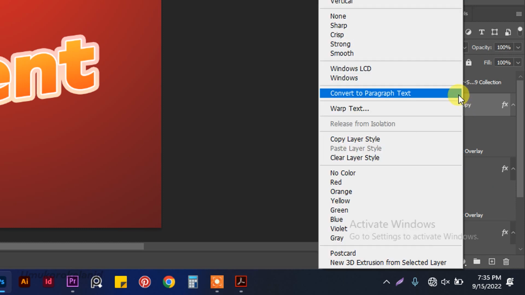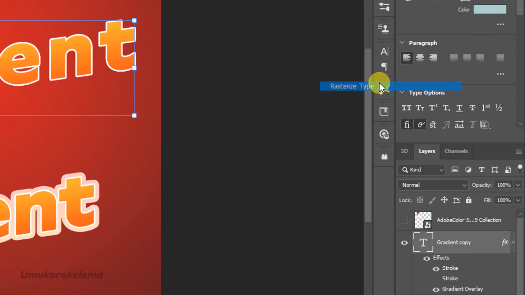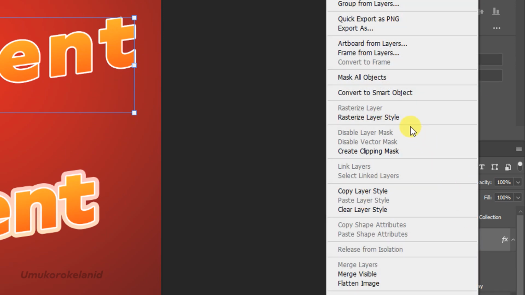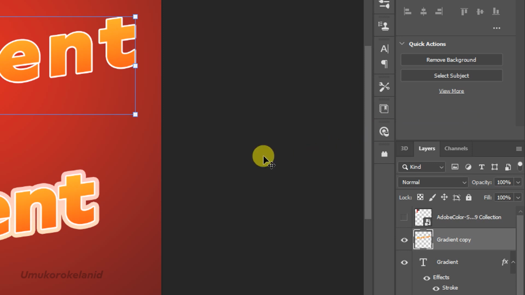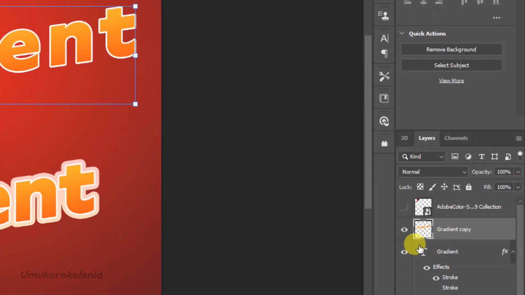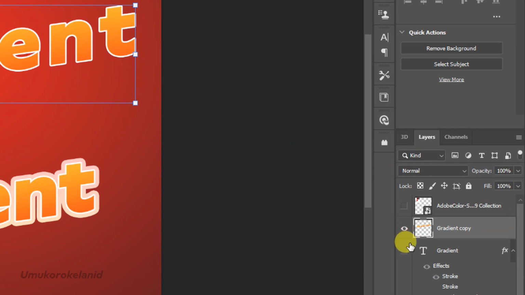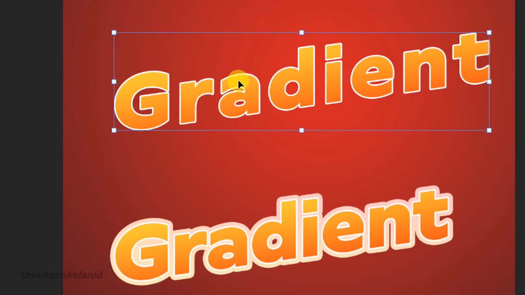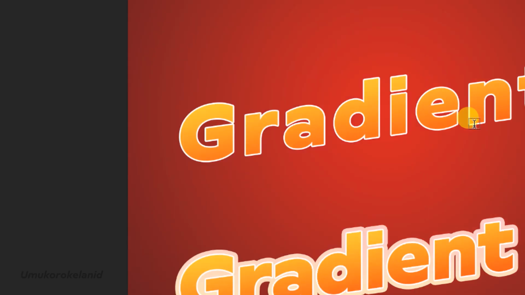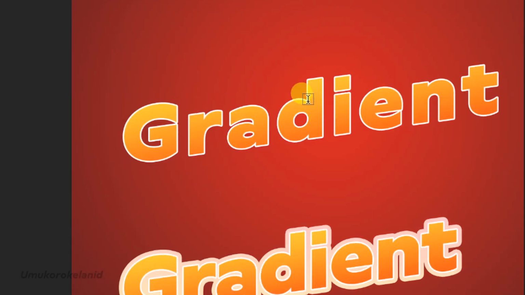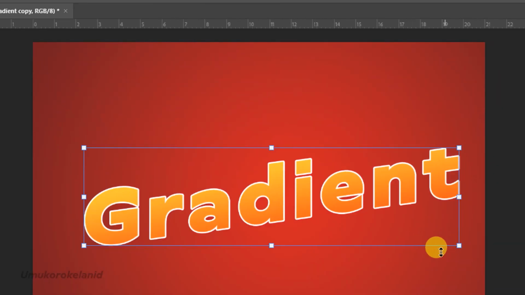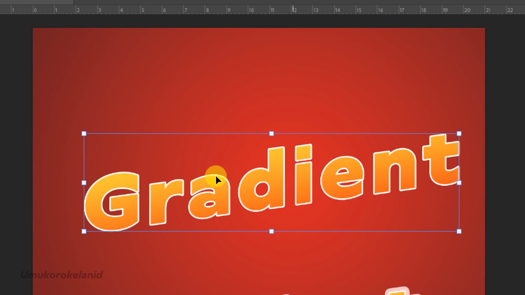Then I'll right click and rasterize type, and rasterize layer style. So I cannot edit this text again because I've rasterized it. It's now an image, I cannot edit it again. It's now a vector image. So add your effect before you rasterize. Get the effect you want.